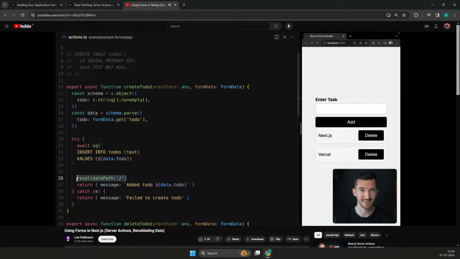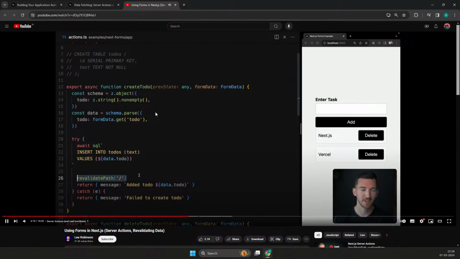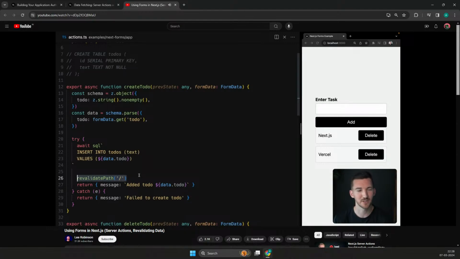Then we revalidate the data. So this is going to go to the index of our application. It's going to look at the data that's been cached when we fetched it back from the server. It's going to say, you know what, we just did a data mutation, so revalidate all of the data on that path. And then it's going to return back a message saying that it successfully added to-do.